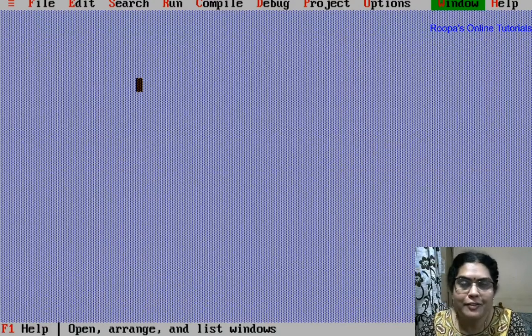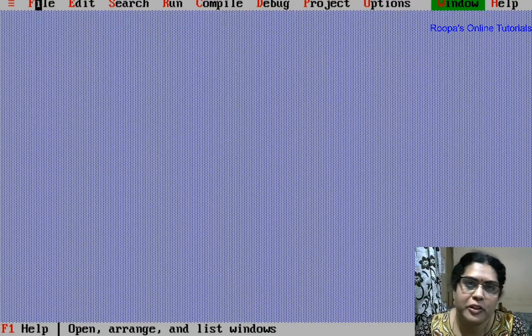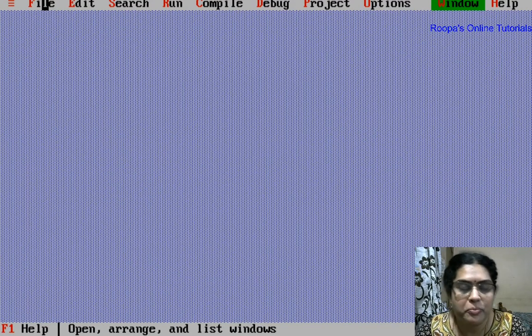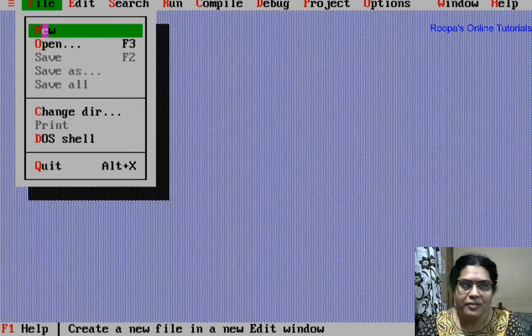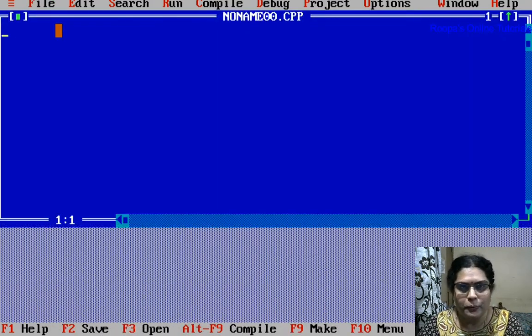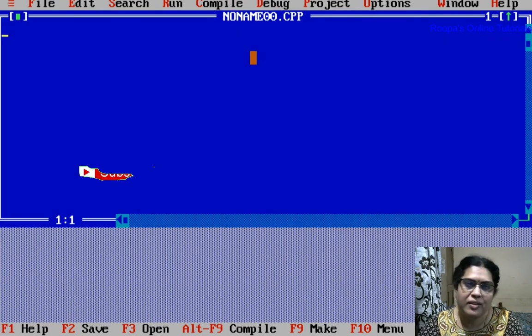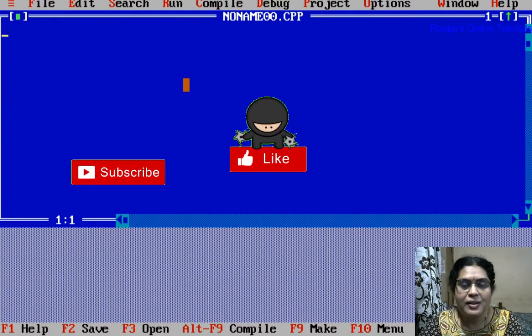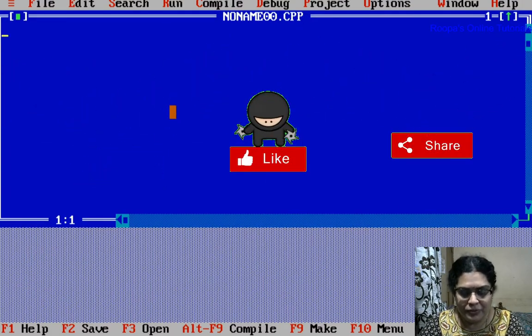Okay, now let us look at our first C++ program on Turbo C++. So here I have the Turbo C++ editor. I'll just go to File and click on New. The new file is open. It is named noname.cpp. CPP is the extension of all the C++ files. So let us start typing the first program.